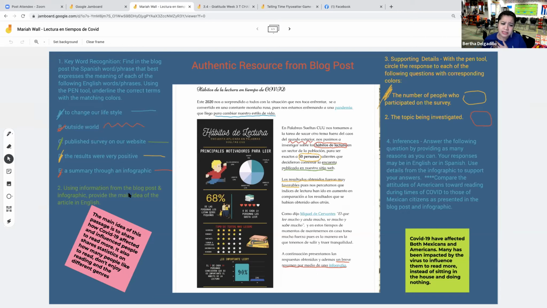And then I said, using the information from the blog post and infographic, provide the main idea of the post in English. So they were to tell me the main idea, and then I asked them to find the following information and to circle it. And then they went and circled it.